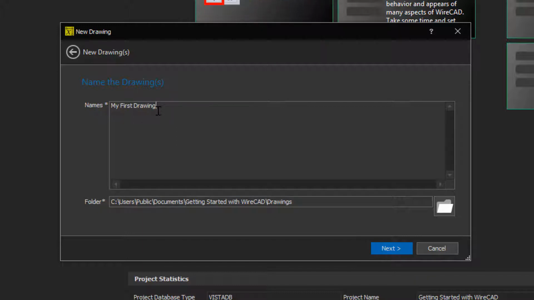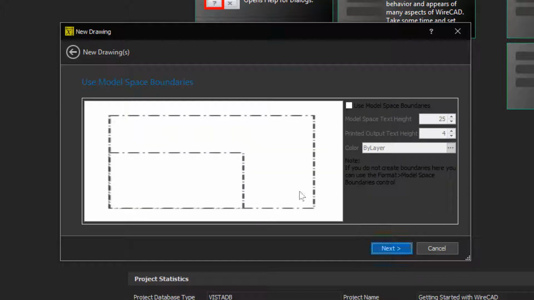I won't put the extension on here. WireCAD will do that. If I need multiple drawings using the same template, I can simply add one drawing name per line. I'll click Next, and I'm prompted to insert model space boundaries. I'll go ahead and turn these on using the defaults, but I'll recommend that you go to the help file to look at how these are created and what these defaults represent.